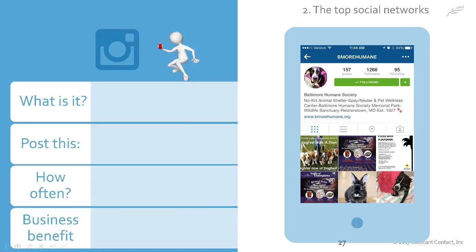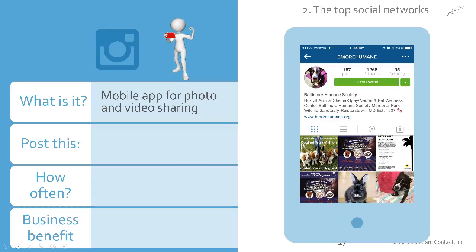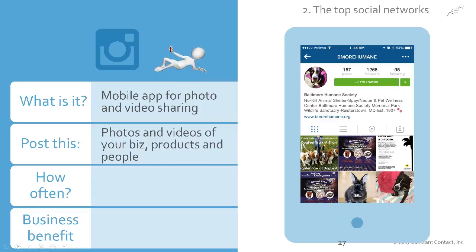It's Instagram. What you're seeing here is the Instagram page for Baltimore Humane Society. Instagram is slightly different than the other social networks we covered today because most of the activity takes place in the Instagram app on your smartphone. You can access Instagram on your desktop web browser, but you can't post photos from there. Instagram users post images and videos through the Instagram app.